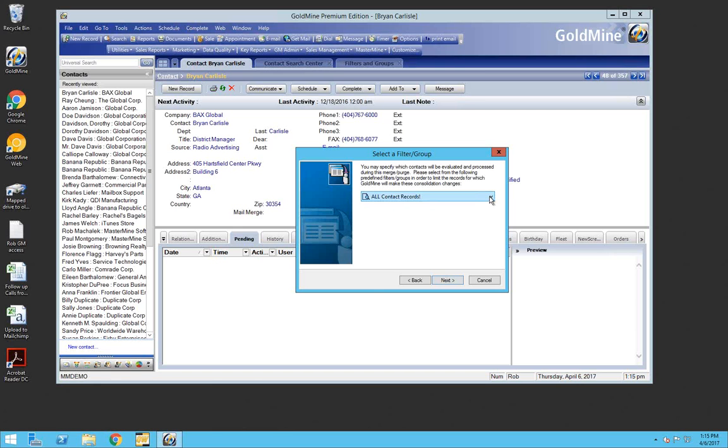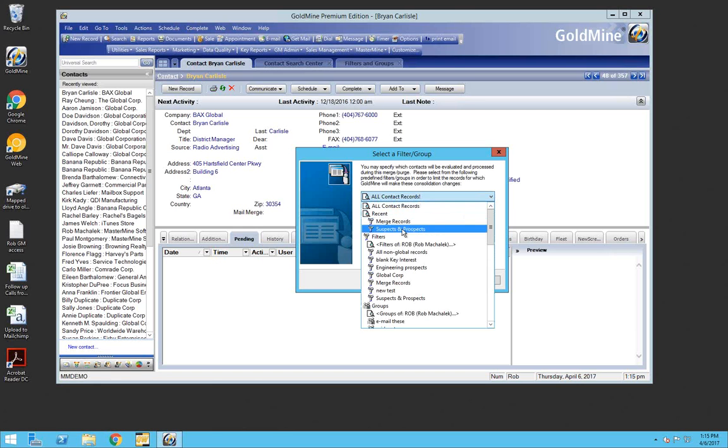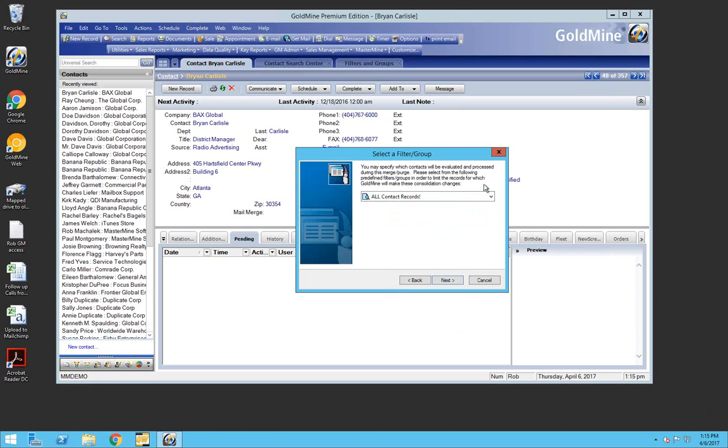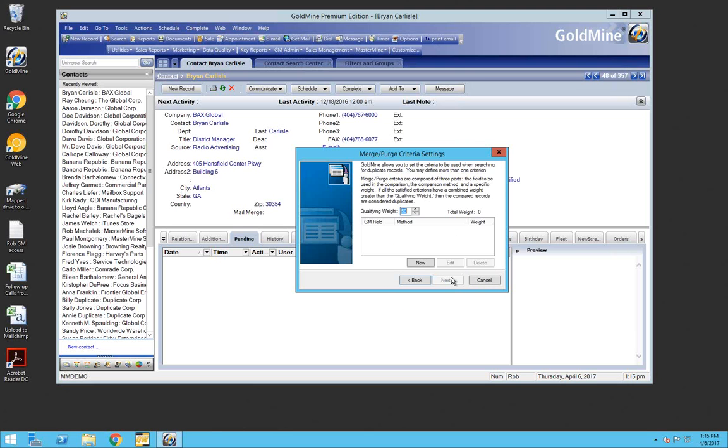And of course, within GoldMine that is set by selecting either a filter or a group, and I won't go into the difference between those two. It's important for you to know how those work, though. Okay, weighting. Now, weighting is the key to the merge purge process in GoldMine. And essentially, what you are doing is setting up a set of criteria that determine what is a possible dupe and what is not.